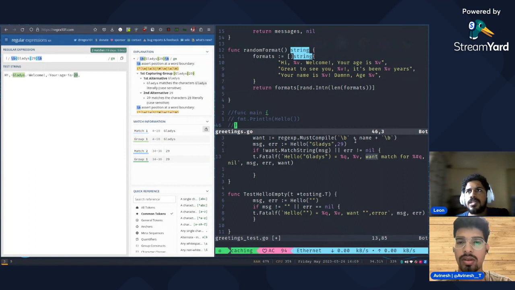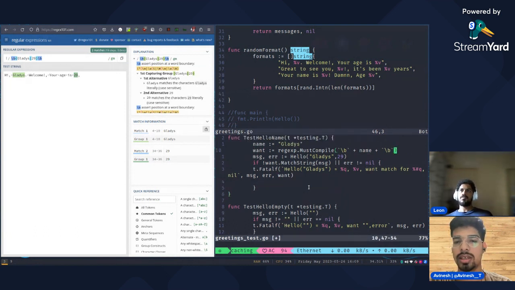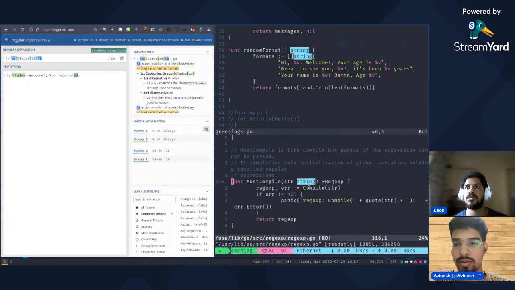It says want regex p must compile, and this is a regex, right? See what must compile returns. Search for that. You can do a GD, go for the definition. Oh, you're using Vim, right? Okay, I don't know if you have a GD command set. Oh yeah, there you go.